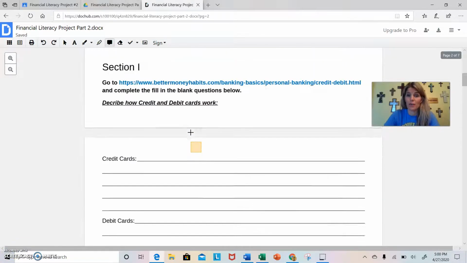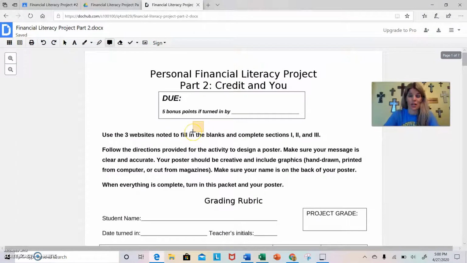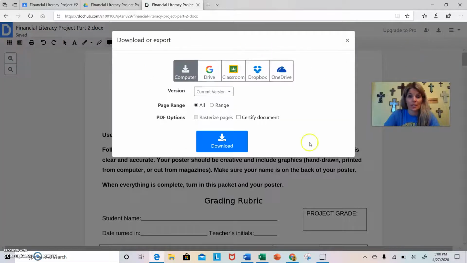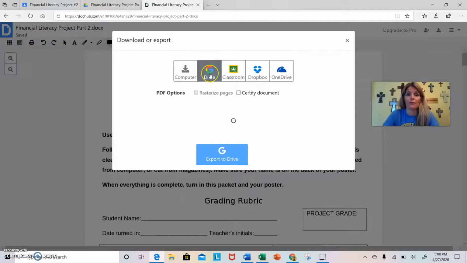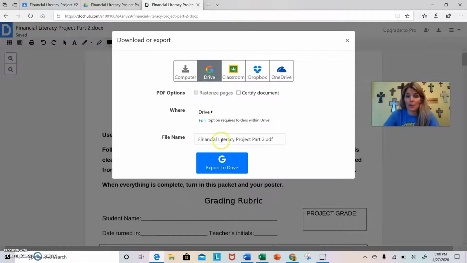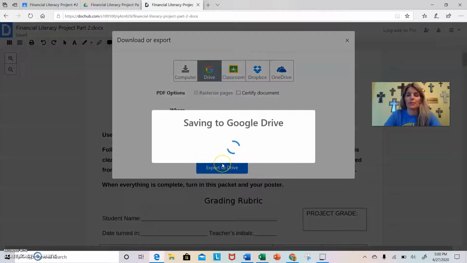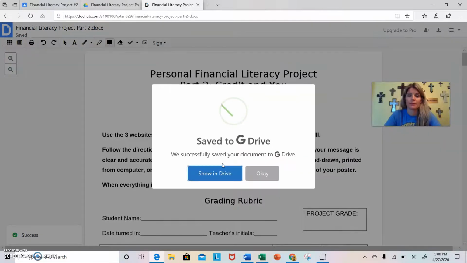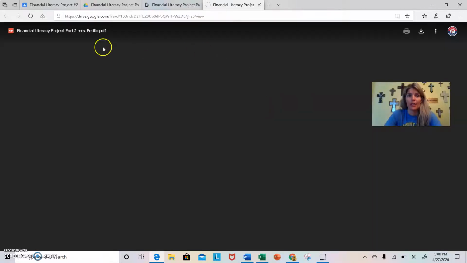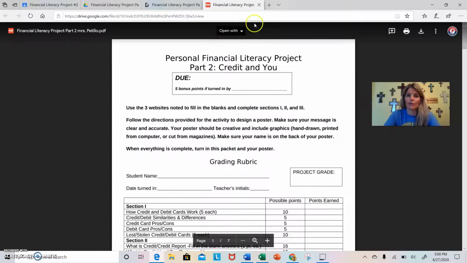Okay, now once you've written on the PDF and you want to save it so that you can upload it to your teacher, that's the easy next step. You go up here to download. It brings up this right here. You click on Drive. Rename it whatever you need to. Make sure your name is somewhere in there so your teacher knows it. So Financial Literacy Mrs. Patillo. Okay, then export it to my drive. It's saved in my drive. So now I could click on Show It in my drive. It will bring up my Google Drive where it is saved.